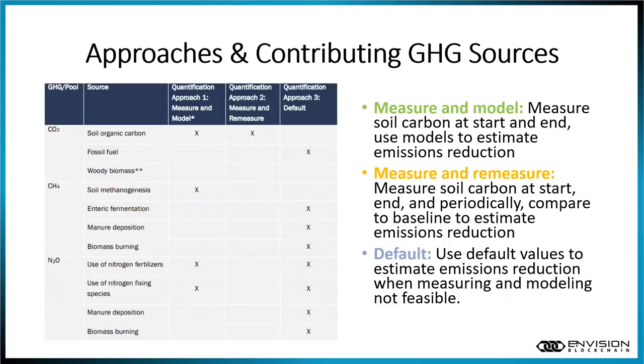We're now transitioning into providing further details on the approaches and the greenhouse gas sources that are considered for each approach. On the left-hand side, there's a table taken from the methodology that displays various greenhouse gases, including carbon dioxide, methane, and nitrous oxide. The sources for these gases are listed next to their respective names.